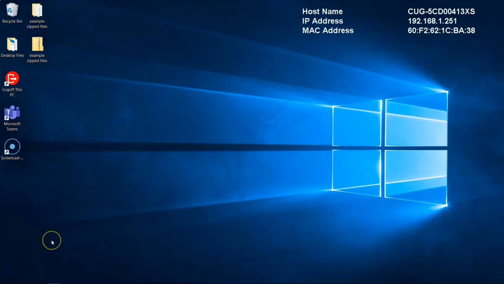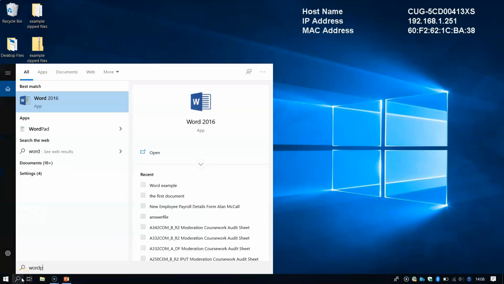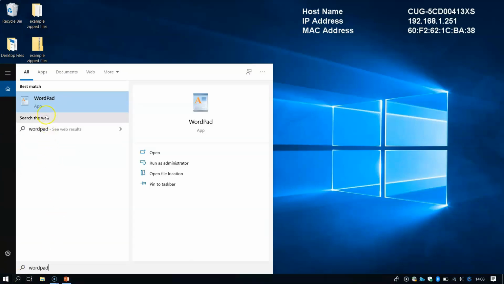You may be asked in your test to show where you would go to print if you're using an application. I'm just going to bring WordPad up again. So we go to WordPad, just as we do here.